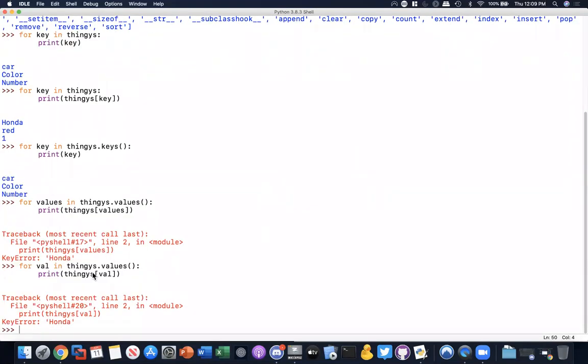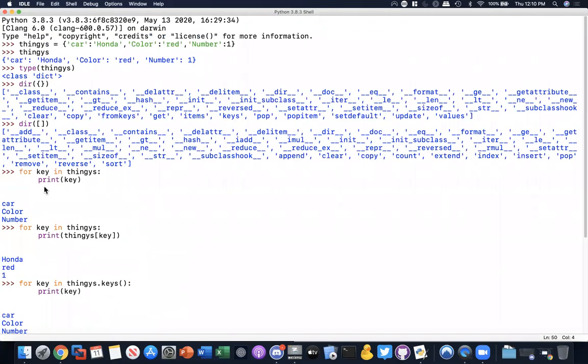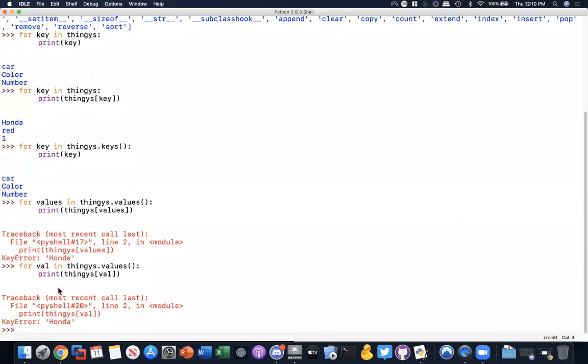What am I doing here? Line 2. What am I doing here? What am I missing? For val in thingies dot values, print. What am I doing wrong? Am I typing something wrong? Error key, error Honda. So it's pulling. Just give me a sec here. Let me take one second here.